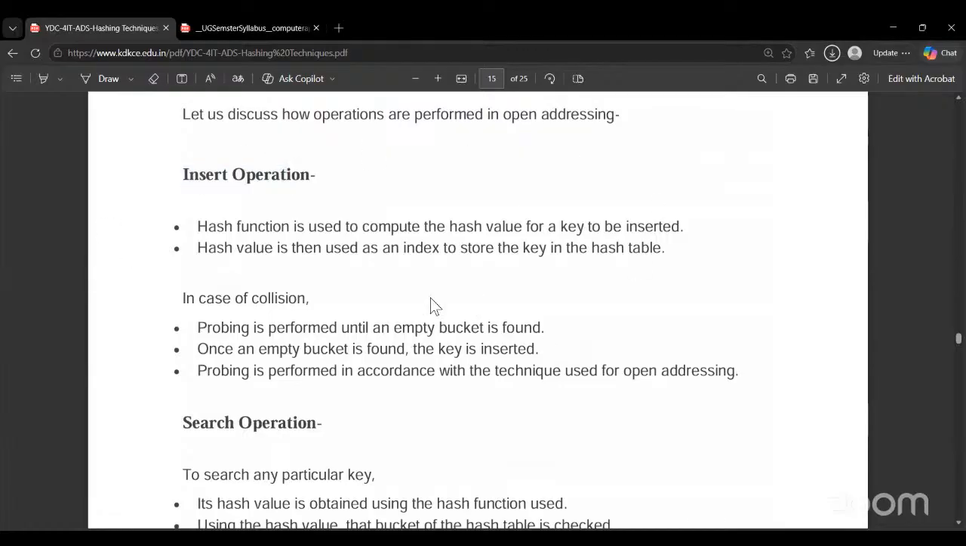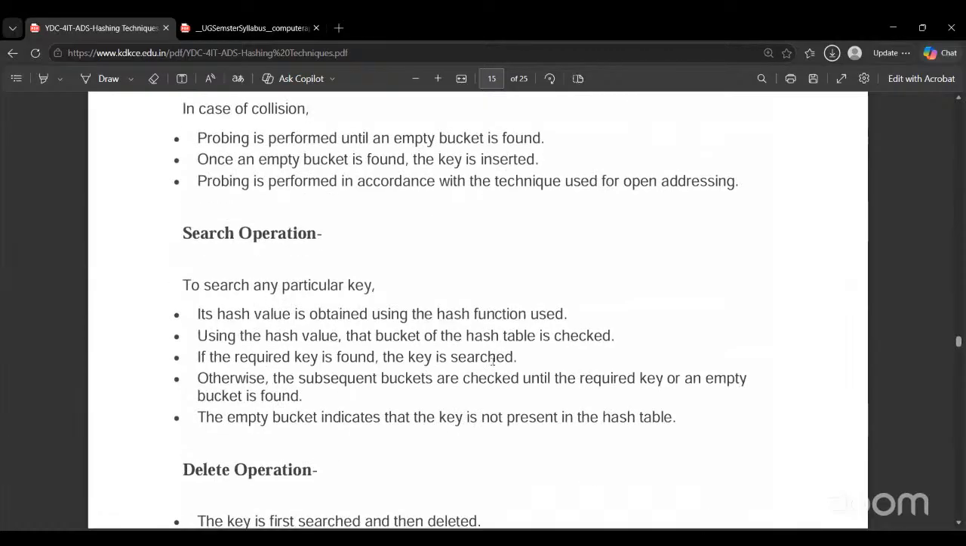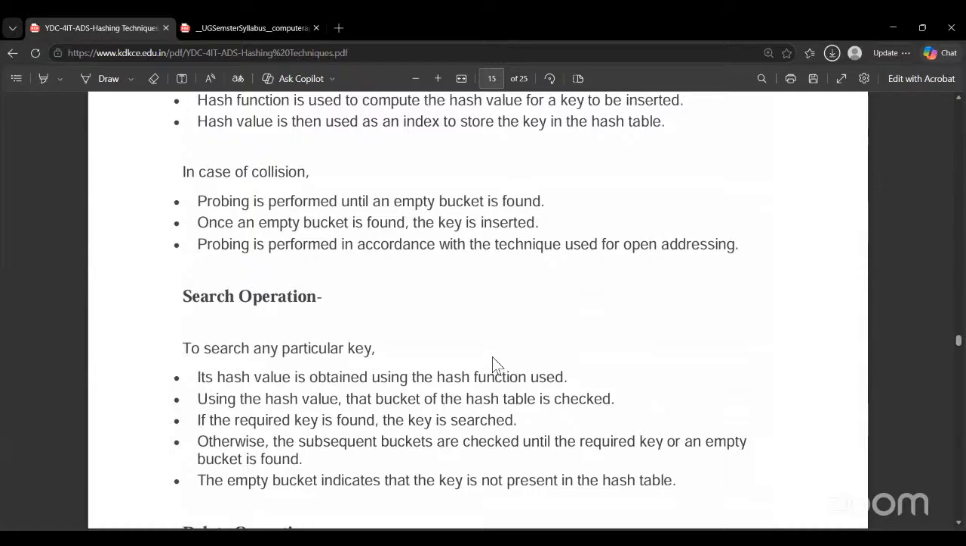Under the insertion operation, the hash function is used to compute the hash value for a key to be inserted, and the hash value is then used as an index to store the key in the hash table. So that is the insert operation. In the case of a collision, probing is performed until an empty bucket is found. Once an empty bucket is found, the key is inserted. The probing is performed in accordance with the technique used for open addressing.